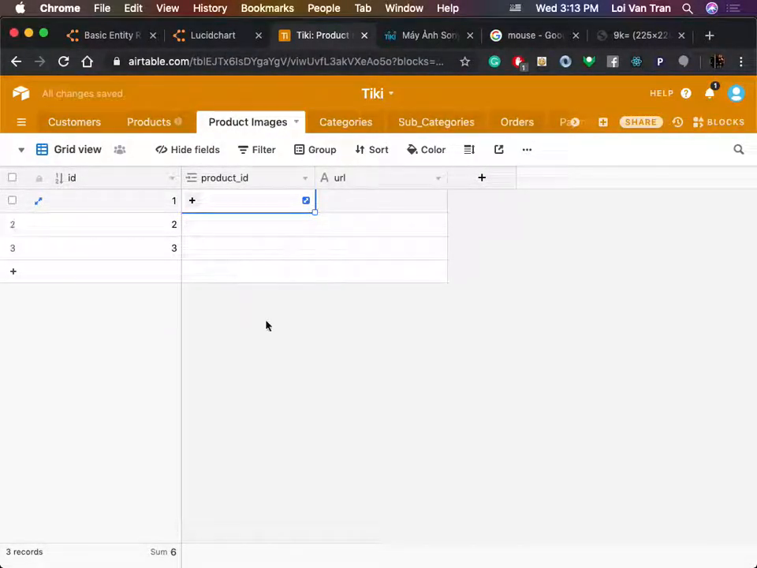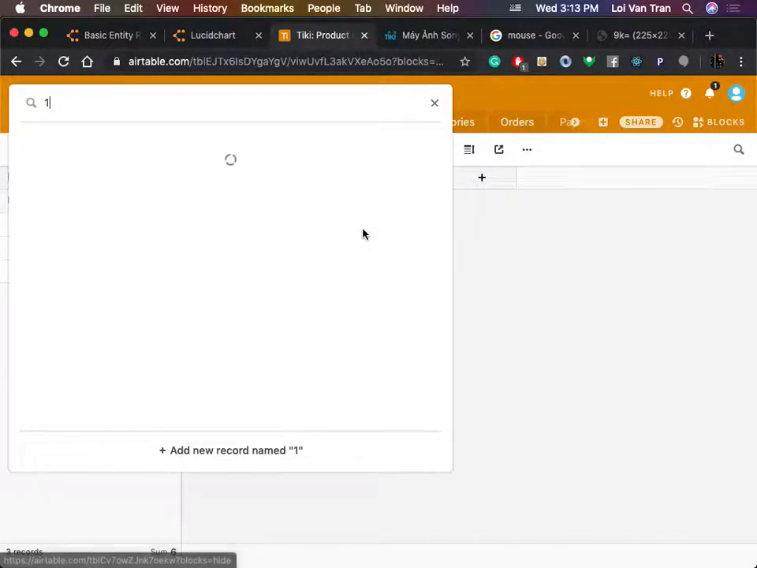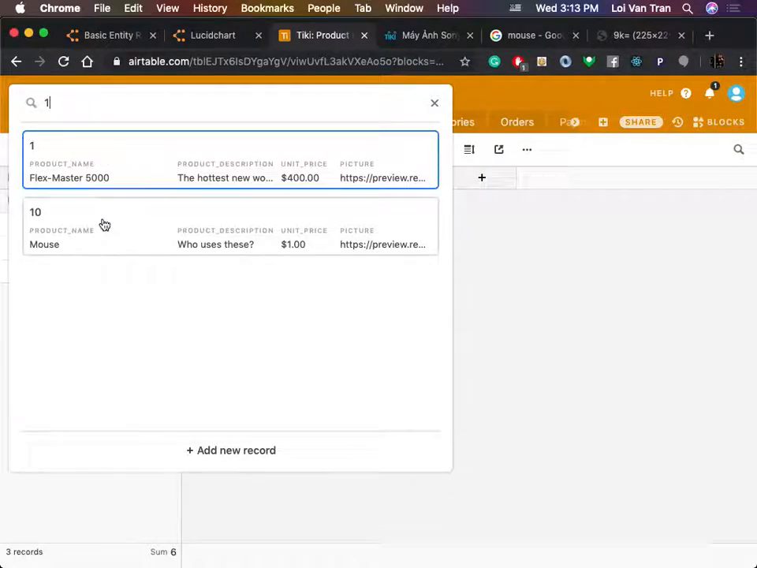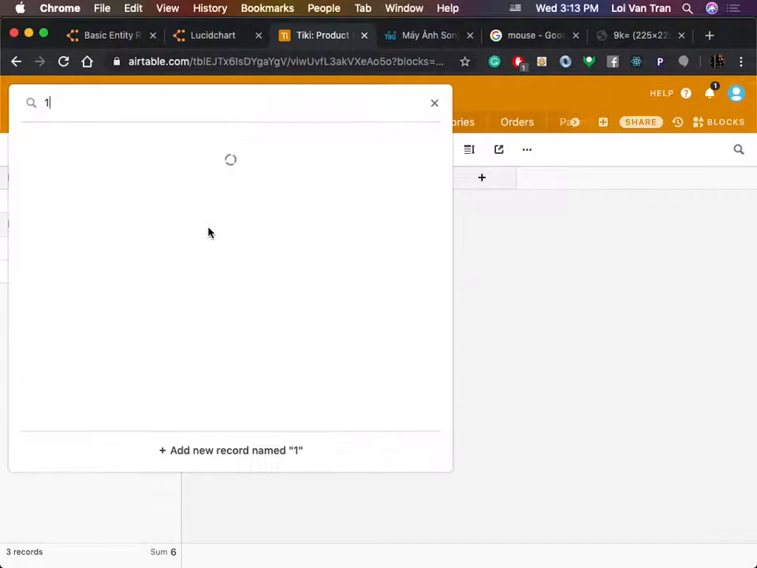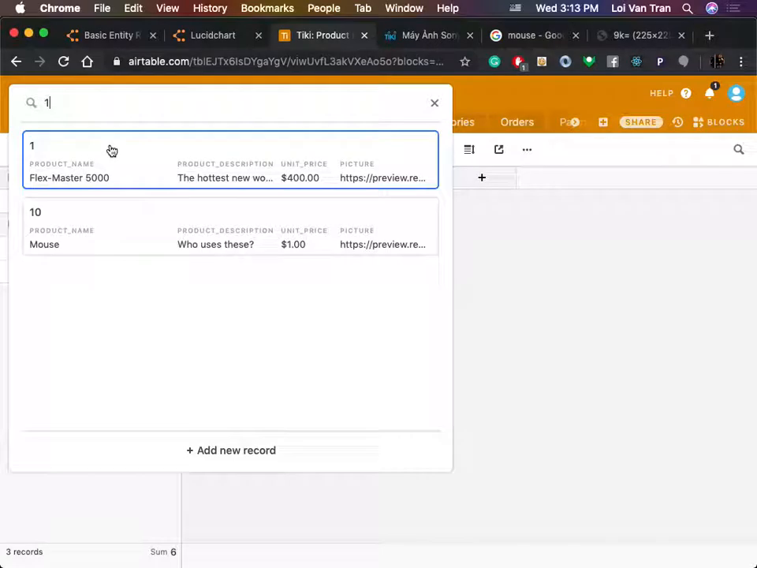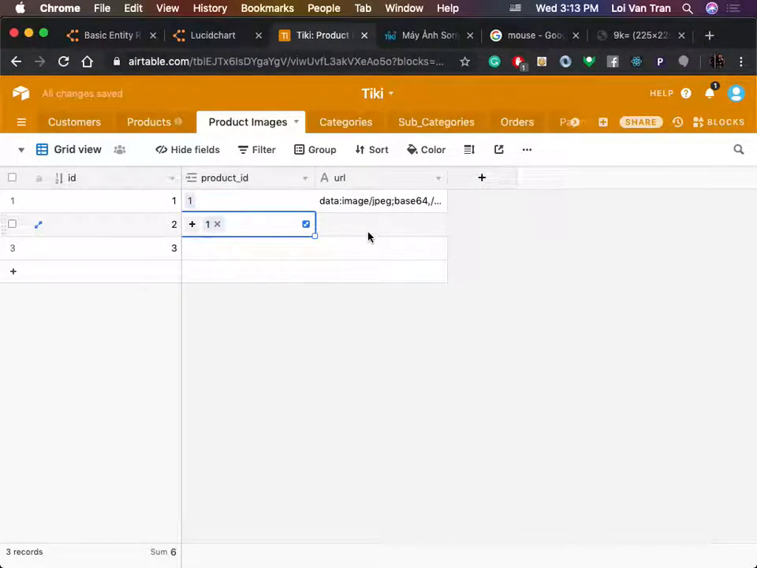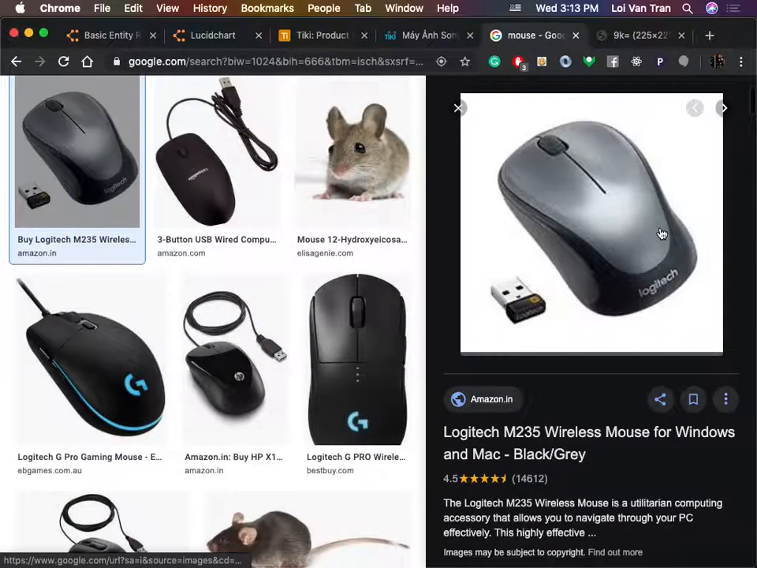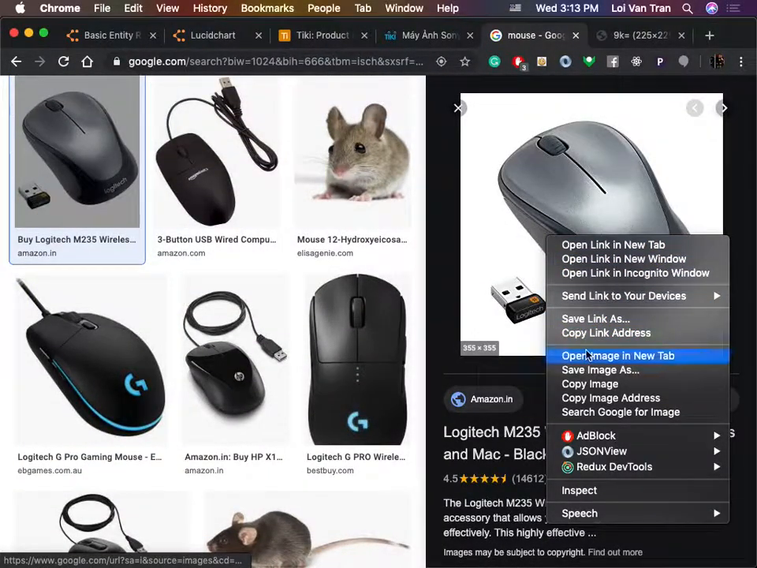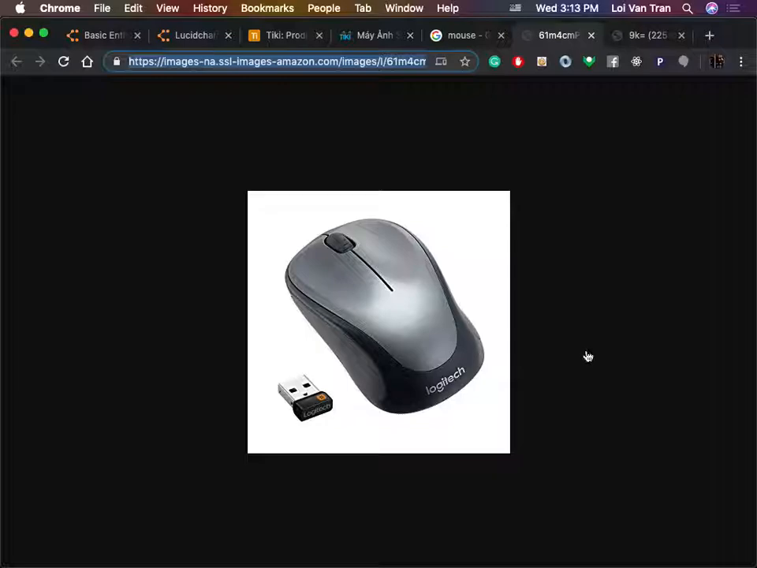So our FlexMaster, what is our FlexMaster? What's its ID? 1, right? So let's go ahead and look. FlexMaster 1, and then we stick in one URL right there, okay? Now imagine that we want to have a second image. We can stick in a 1 right here and say that this is associated with the product with the ID of 1. And then we just get another image. Does that make sense, everyone?